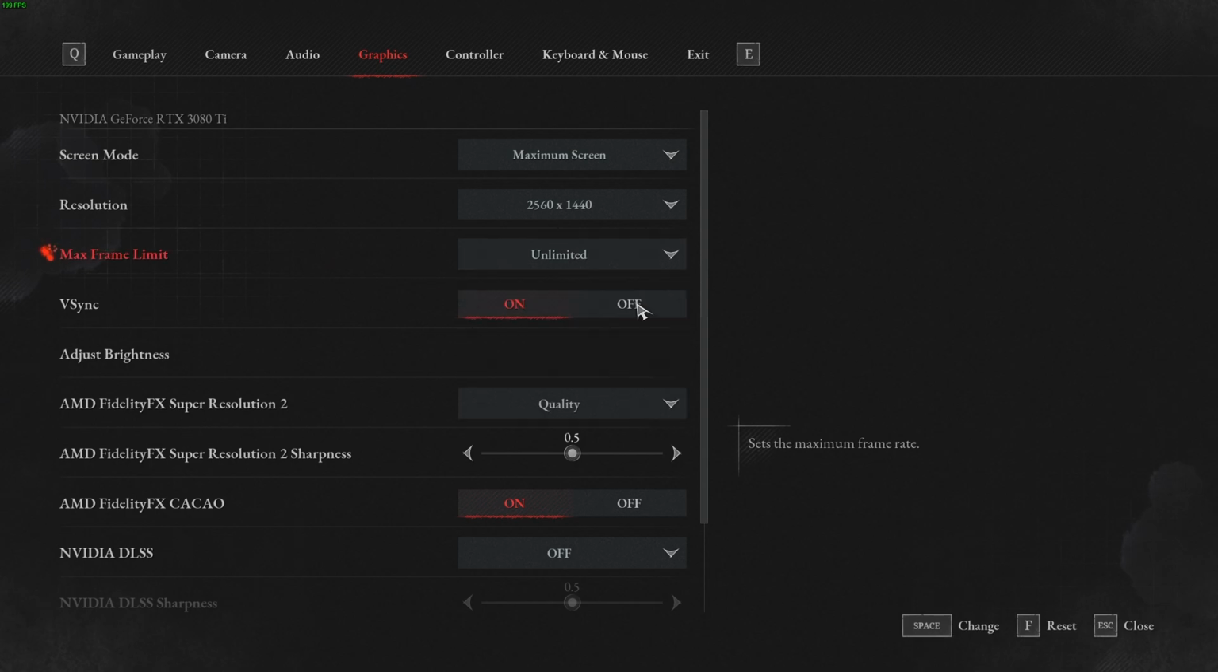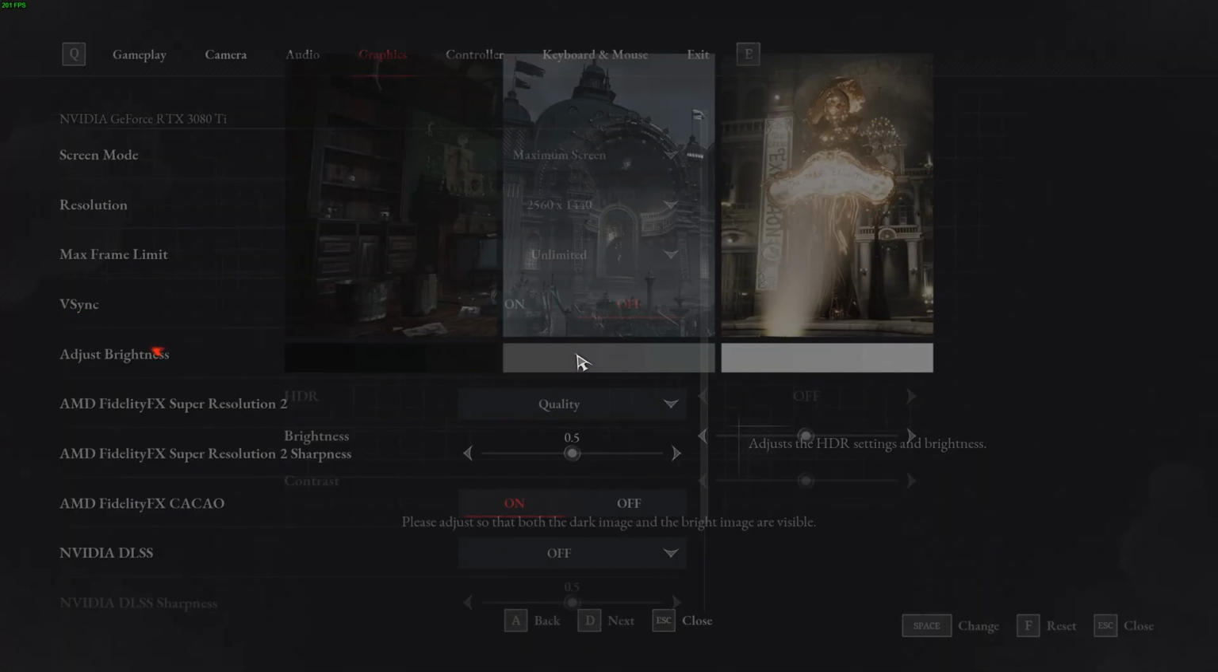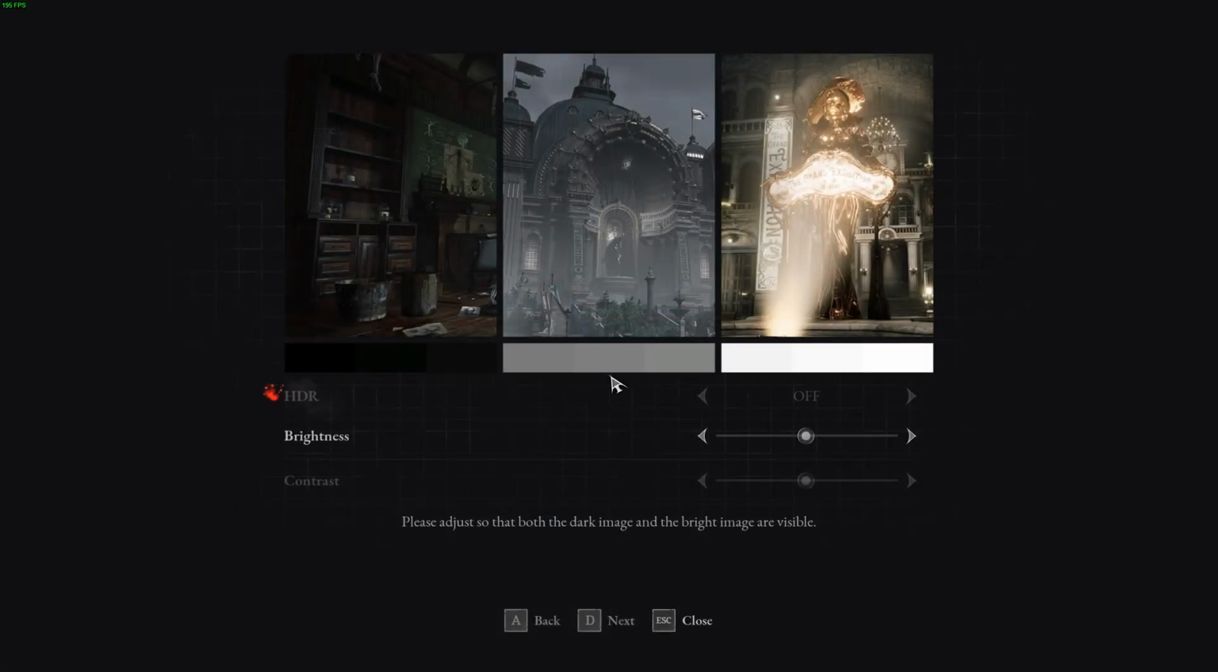Then VSync should definitely be turned off unless you're getting screen tearing where the top and the bottom half of your monitor don't match up. In the adjust brightness section, this is entirely your preference, though enabling HDR will improve the quality a ton if you have an HDR compatible display. If you were to enable HDR, you may notice a few frame drops, but the performance difference shouldn't be that big. For the massive quality gain though, if you have HDR available, I'd highly recommend using it.